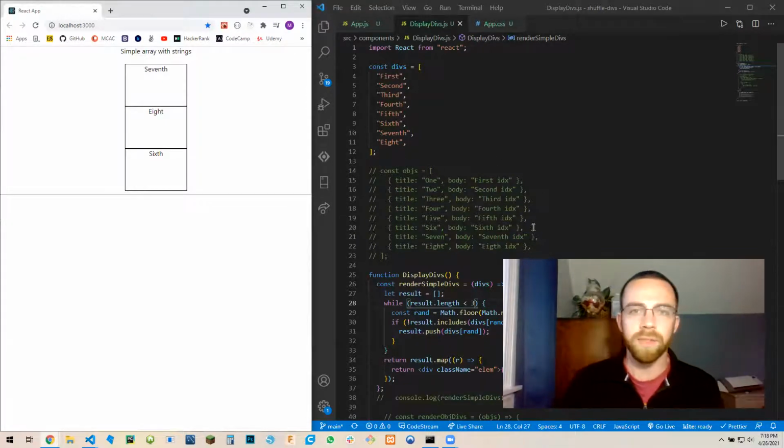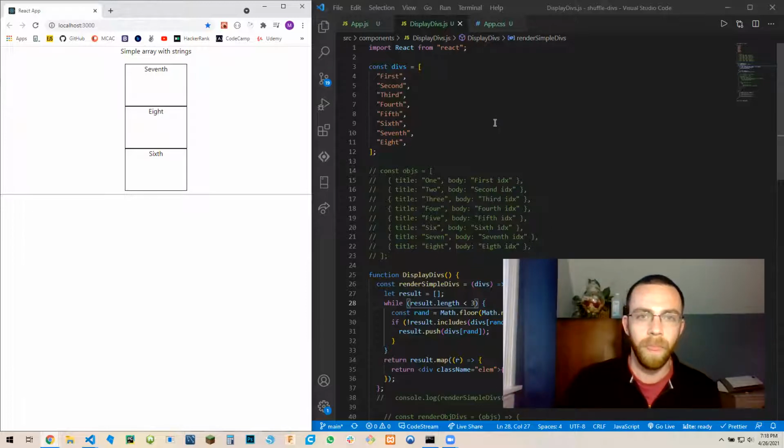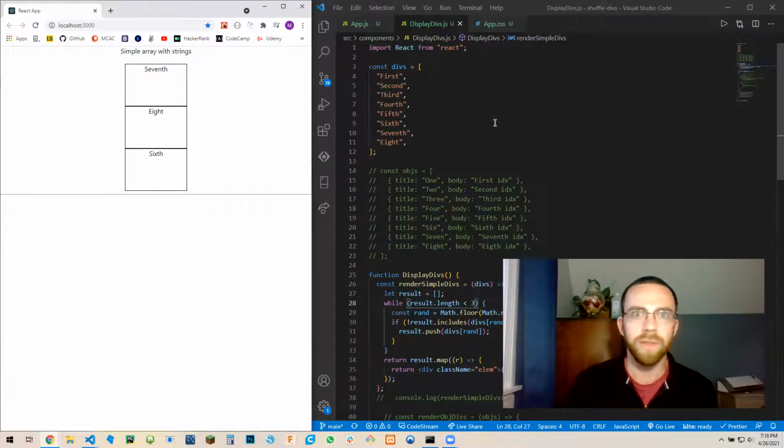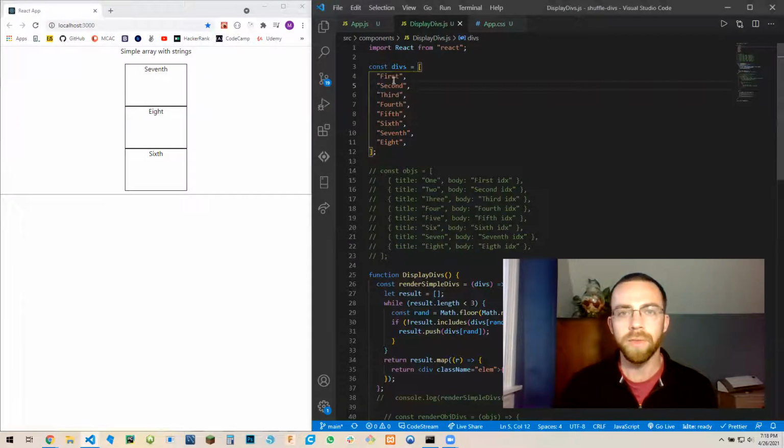This whole exercise is in React, but basically this is the bare minimum to answer the question. I don't know too many details about it. It was just, how do I display 3 divs on a page at random out of a selection of 8? So I figure that's easy enough. We can hard code that. What I have here is an array of strings, first, second, third, fourth, so on.